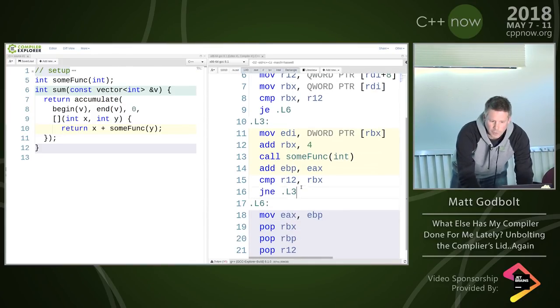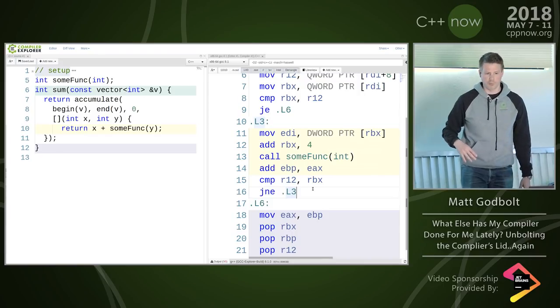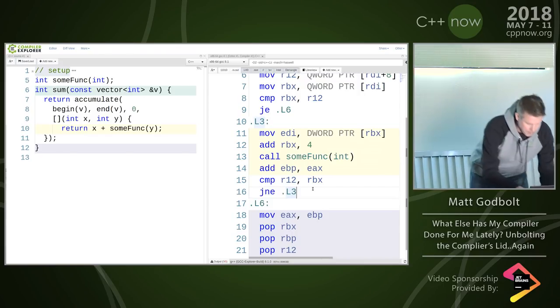And you can see that, again, the right thing has been done here. If some func was modifying the vector, we'd fall over all the things we're falling over before. But it's use std accumulate.